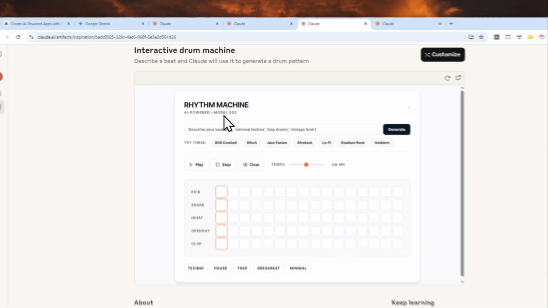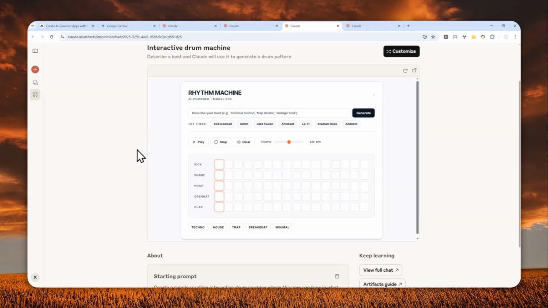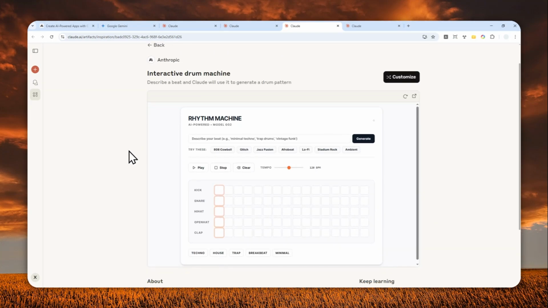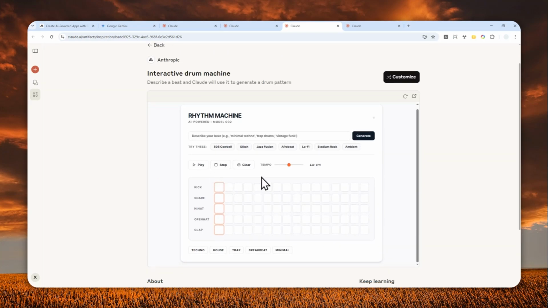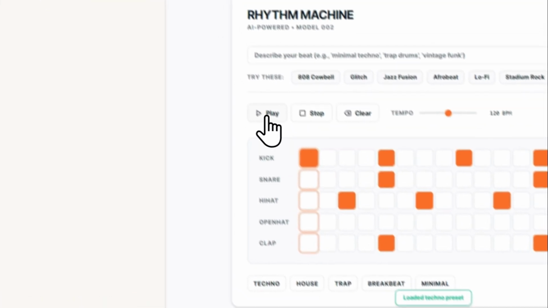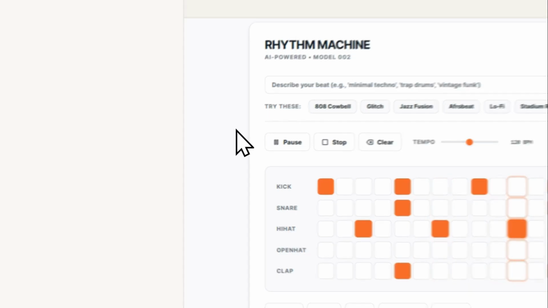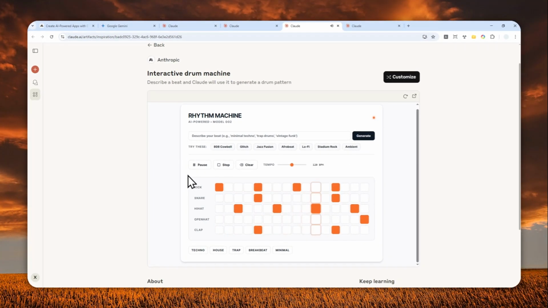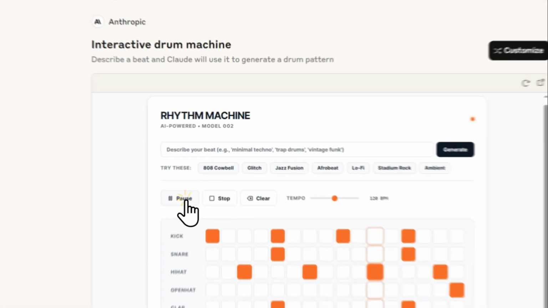And there's also this unique app that someone has created in Claude, and basically this is a drum machine. You can actually play some audio. Let me give you one example. I'm going to use the techno preset and I'm going to play this. And there you go. There is this nice sound effect that I think will be very useful for anyone who wants to make some music.